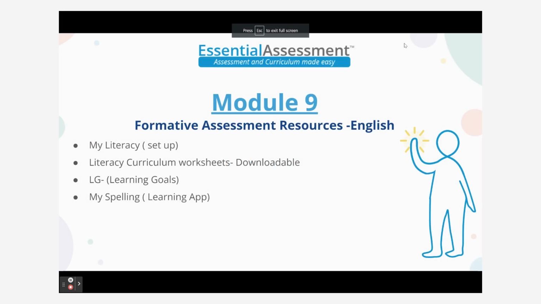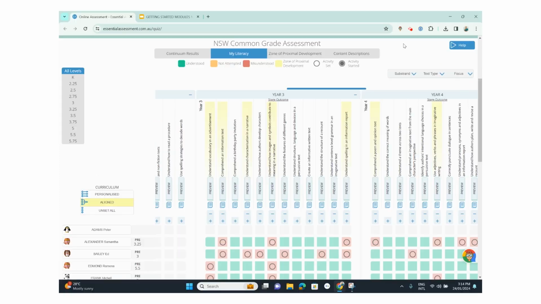Module 9. In this module, we will be taking a look at the formative assessment resources for English. We'll take a look at My Literacy and how we set this up, our literacy curriculum worksheets, which are downloadable, where we can find our learning goals through the hover within My Literacy and see our feedback as students complete activities, and we'll unpack our learning app called My Spelling.